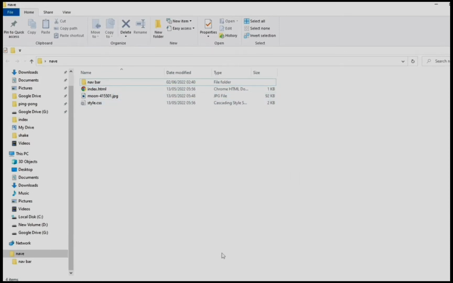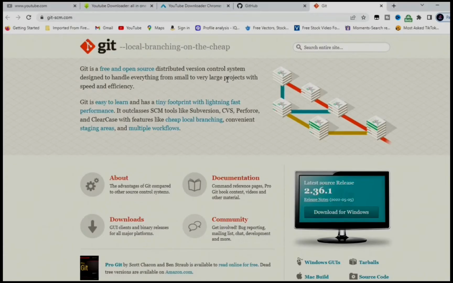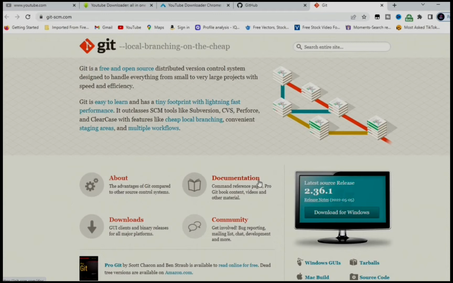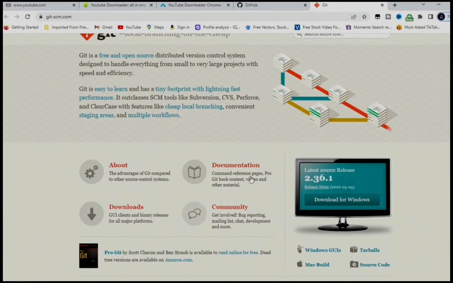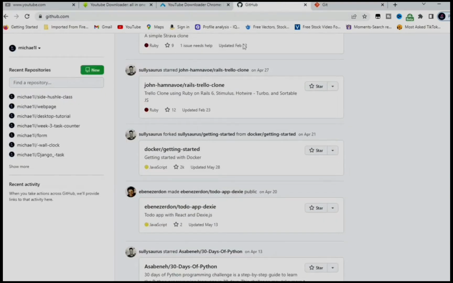So first thing I need to do is go to Github and create a repository. But before that, I must already have downloaded Git on my system. If I have not done that, I will not be able to use Git Bash on my system. So I'm going to put this link in my description so you can download it. Okay, so the next thing, let's go to GitHub.